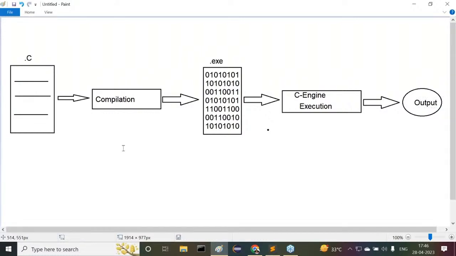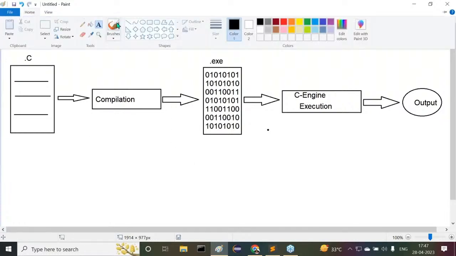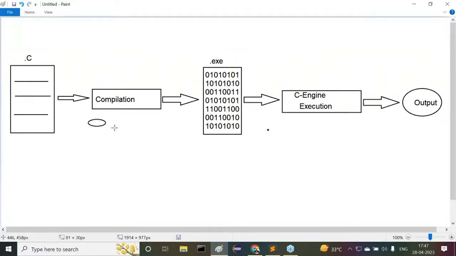Listen carefully. I have taken a C program that we compiled. We get a .exe file. The .exe file we executed by using the C engine. Then we get some output. Clear? Up to now. Further, the platform dependent programming language definition. The point of view I am telling: for compilation, I need to take an operating system. For execution also we require an operating system.